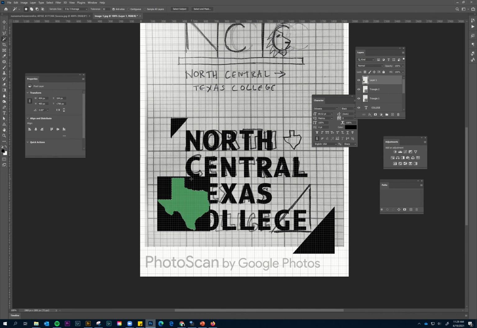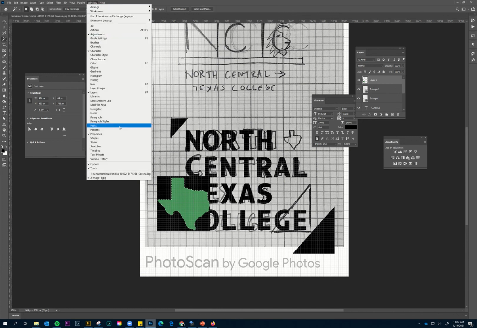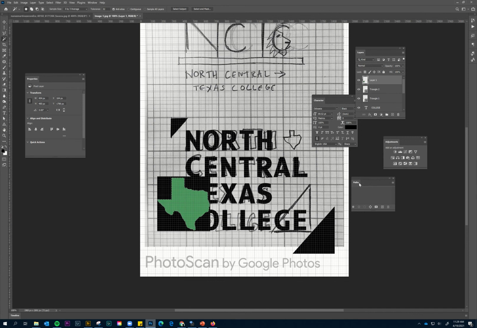Instead, I'm just going to turn this selection into a vector. And I can do that with the Paths panel. If you don't see your Paths panel, all of your panels, whether you can see them or not, are under the Window menu. So I'm going to go to Window and check Paths. That will pull it up.